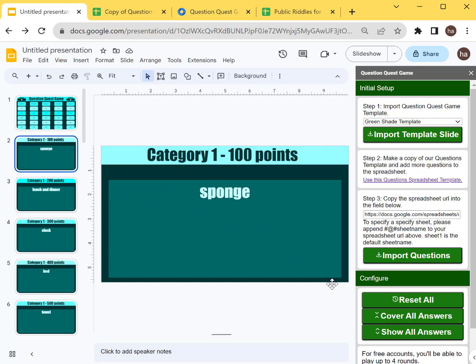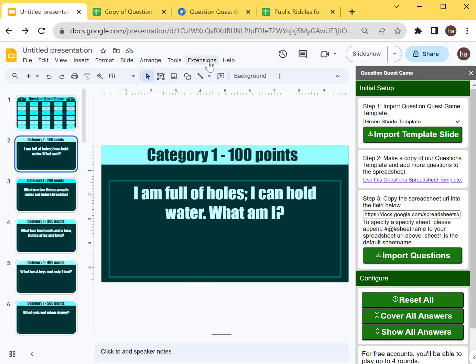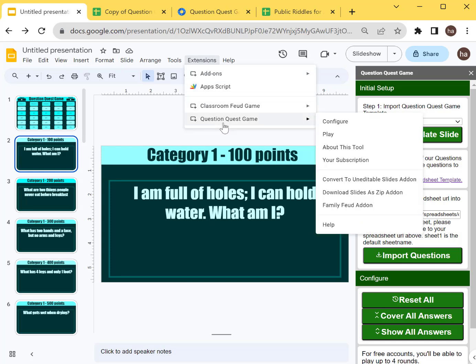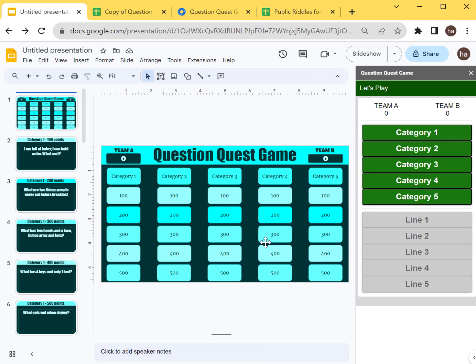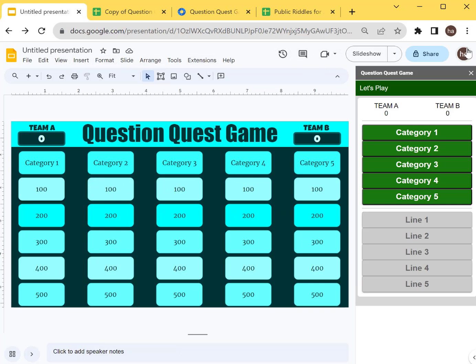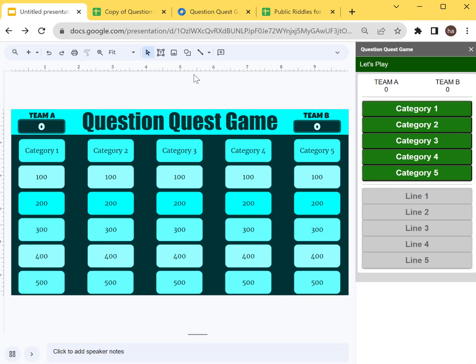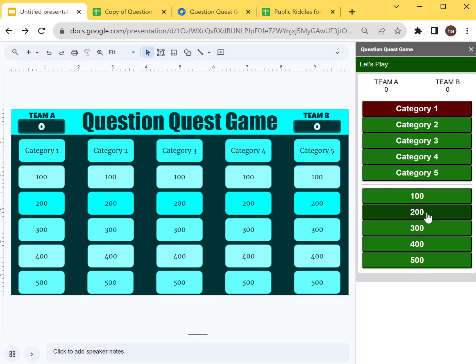The next step is, let me just reset everything. So let's play. I'll show you how to play. You go into extensions, then Question Quest, and there's a play button here. Once you click that, it's going to change this sidebar to the play sidebar. This is the play sidebar. You can hide this left sidebar here, and you can also hide all of this menu system so that it will show just this. That's it, and then you can start playing. Just go through the categories and the lines. You pick a category and then go through that.